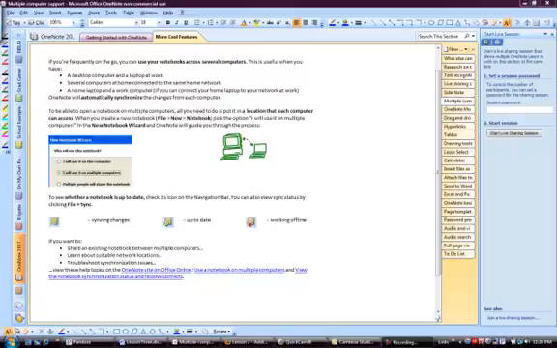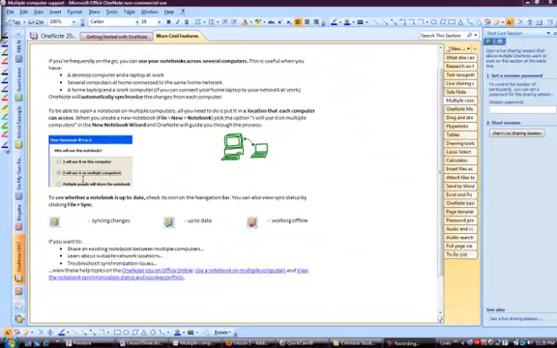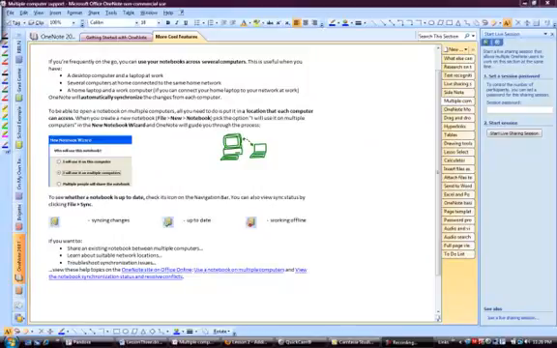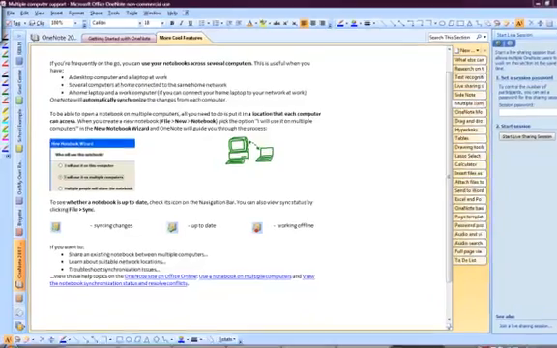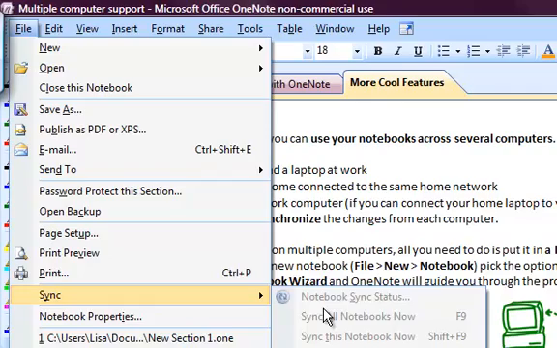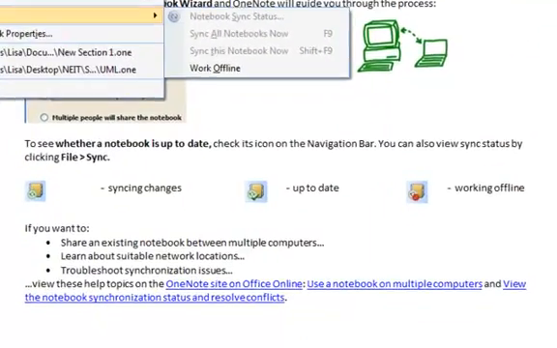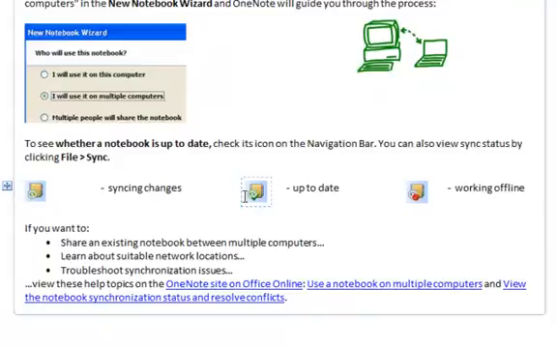When you create a new notebook, File, New Notebook, click the option, I will use this on multiple computers. The Notebook Wizard and OneNote will guide you through the process. To see whether a notebook is up to date, check its icon on the navigation bar. You can also view sync status by clicking File, Sync. I don't have this notebook set up to be on multiple computers, but so you can see an example of what these would look like. These are the different icons.